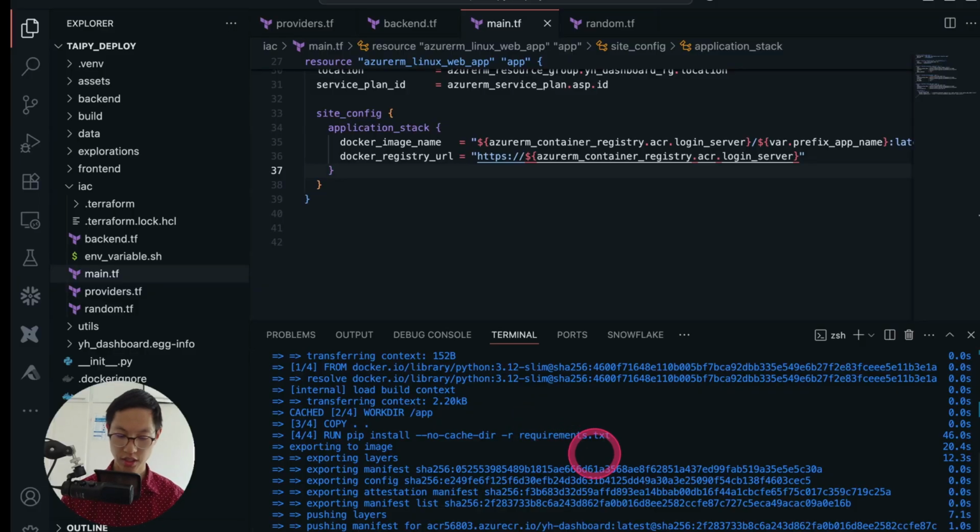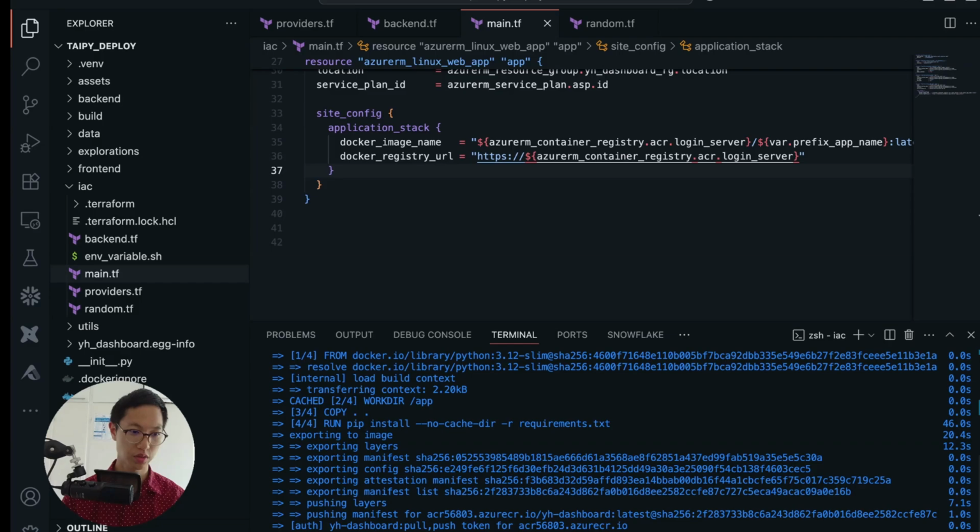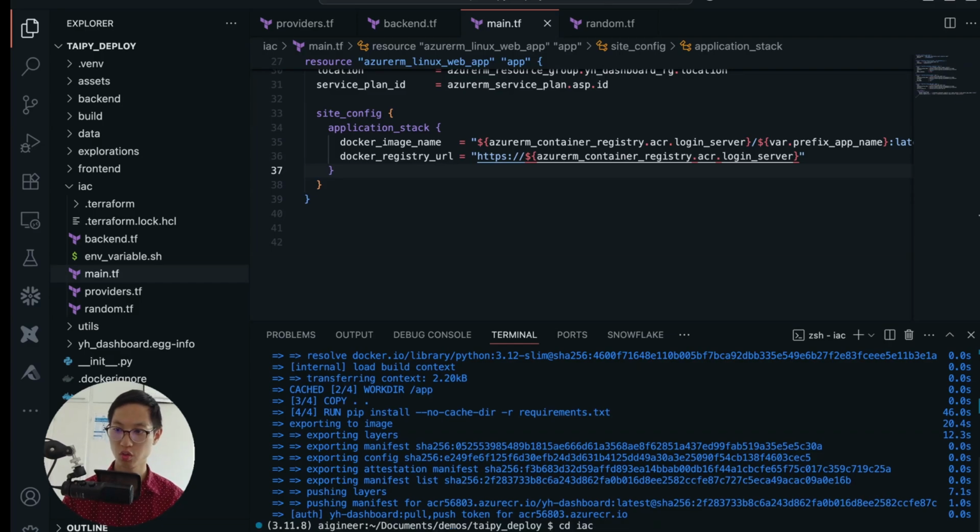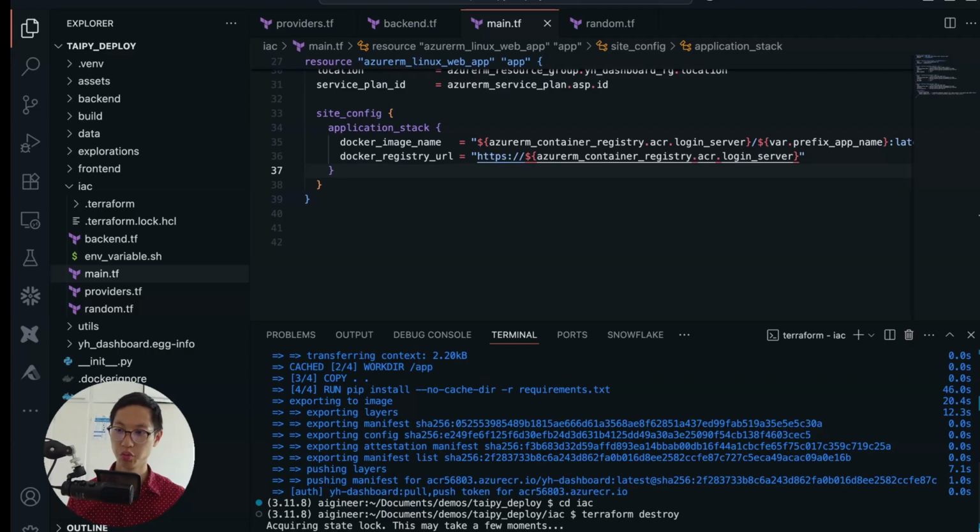Now let's run Terraform. Let's go into cd IAC and let's run Terraform destroy so that it destroys all the resources. And now our app won't work anymore, but we have deployed it and showed that it worked.